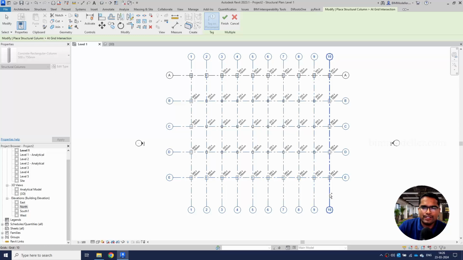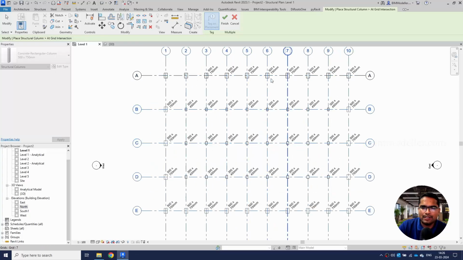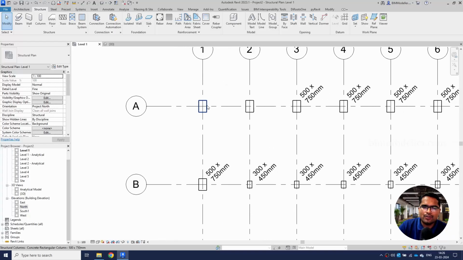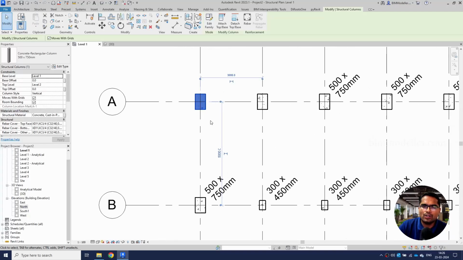I will try selecting these grids. I'm holding the Control key so that I can select multiple elements. Now you see that in all the places we have a bigger size of columns, and in the middle one we have different columns in this place. I can finish it. Now the columns in every place have changed. So what if after placing we want to rotate? You can press the space bar, and the columns will be rotated.